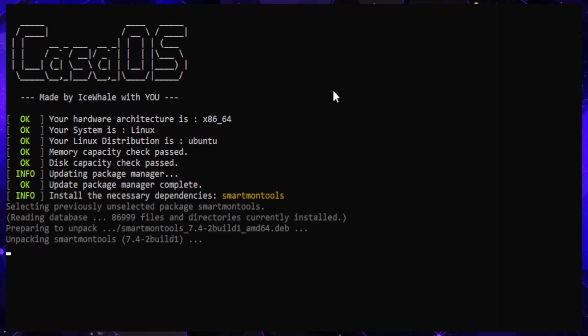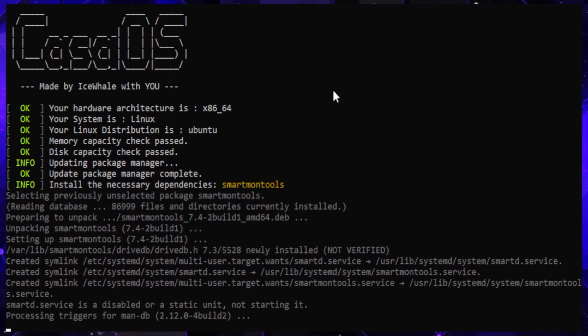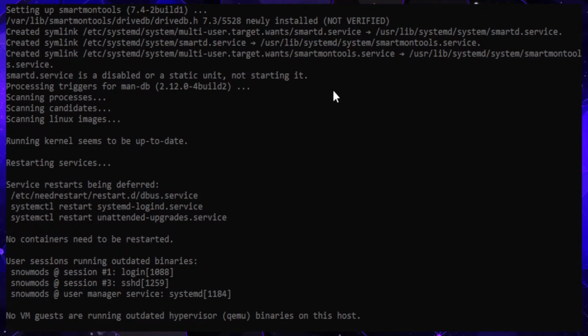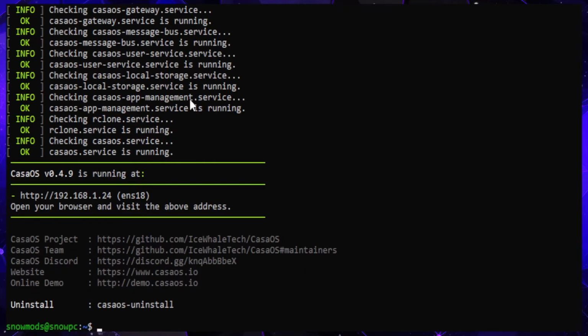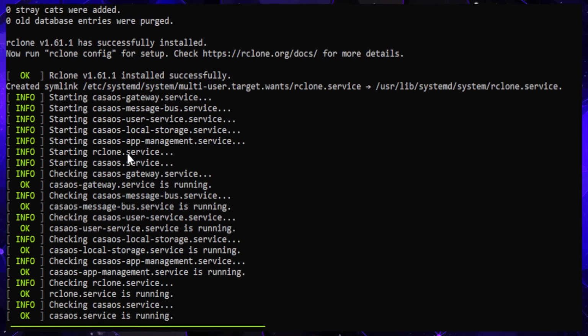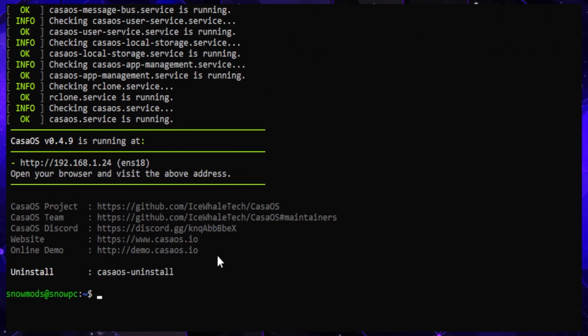And now we just kind of sit back and wait while CasaOS installs. So I will be right back with you when CasaOS is done. Okay, so now that we're in here, CasaOS is now done installing. So as you can see, it's done right here. This is all the stuff being done. So we have our IP address to the server.